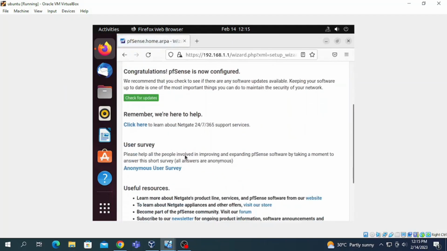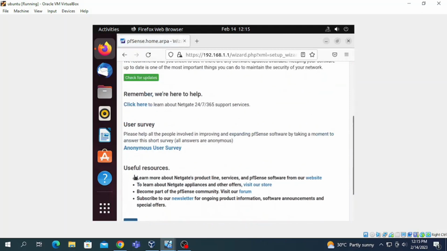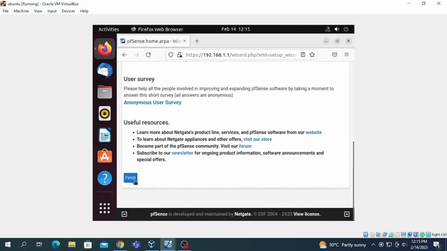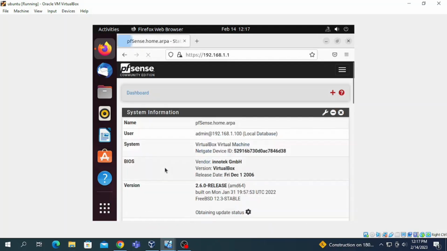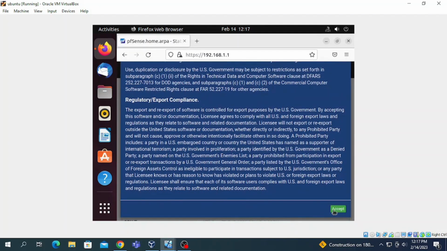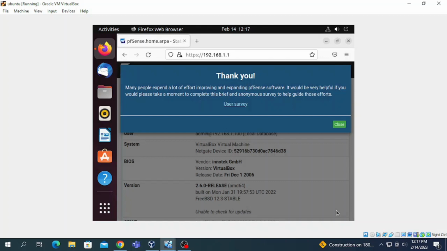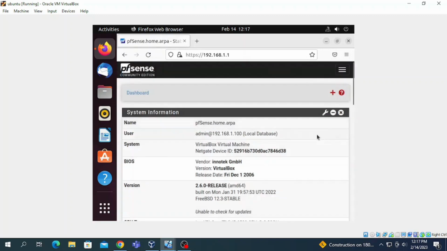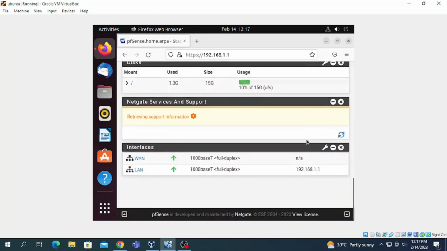Now pfSense was installed and configured successfully. Click Finish. Read the copyright and trademark notices, then click Accept. After all the process, now pfSense was successfully installed.